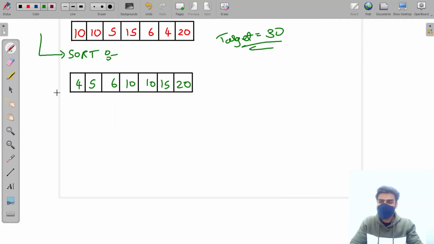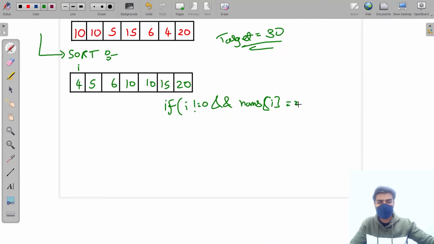After sorting we will check a condition every time because we need unique quadruples. I'll check firstly my I, let me keep my I here. If I is not equal to 0 and nums of I, let's say this array name is nums, is equal to nums of I minus 1, we have to skip that value.